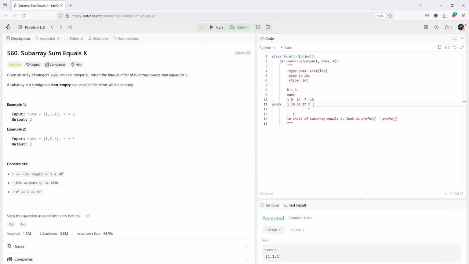So then when we get, let's say, 13, so this would be 11. 13, and then 13 minus 3 is 10, and we have the 10 here. So that means this subarray must be 3, which is 7 minus 8 plus 11. Yeah, so it is indeed 3.